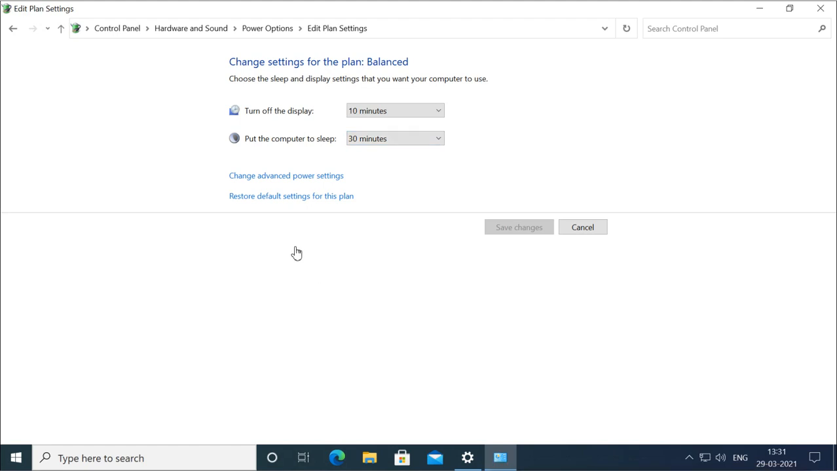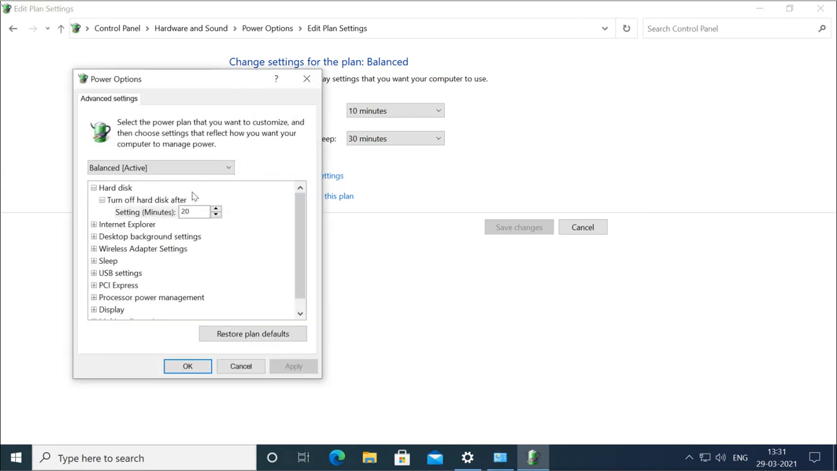So when you click on this, it opens this, where you can decide which thing should work and which thing should not work. Like hard disk: turn off hard disk after 20 minutes. So after 20 minutes it will turn off. It will not supply power to the hard disk. This is what is in the balance setting, which is active right now.